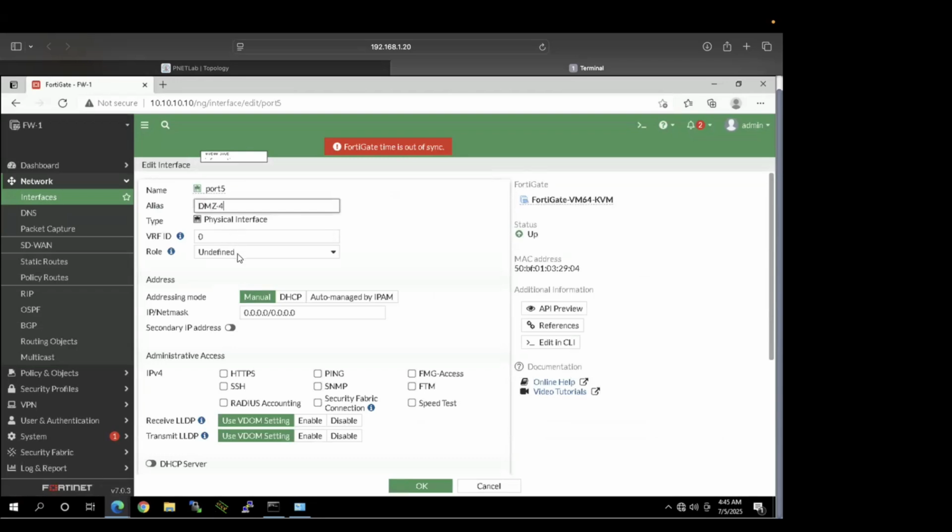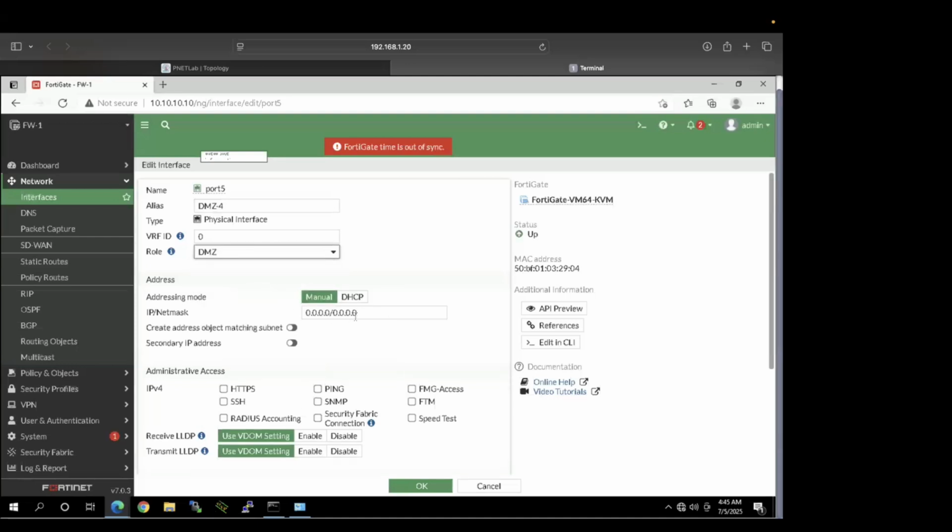DMZ4. Again DMZ. The IP should be somewhere 192.168.4.10. 4.10, correct.